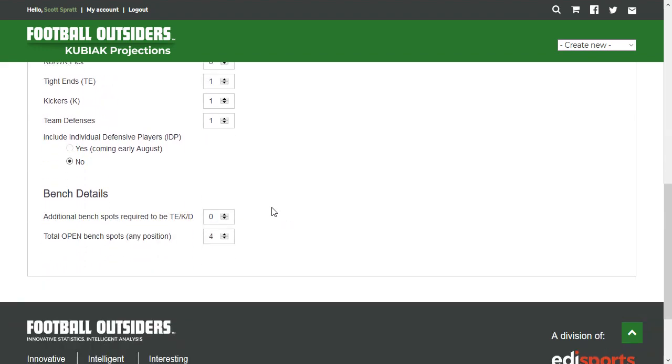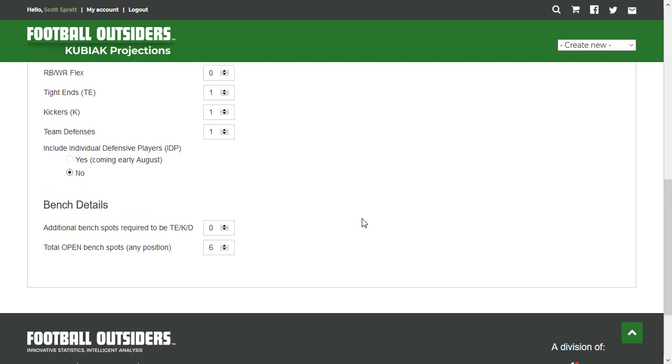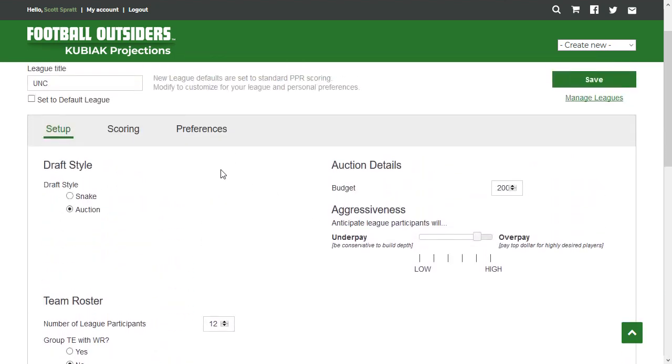We don't use individual defensive players in our league, but if you do, you can customize it here. And then under the bench details, I have 6 bench spots in my league here, not 4. So I'll bump that up there. And that sets up for my rosters. So I'll go ahead and scroll back to the top and head over to the scoring tab.